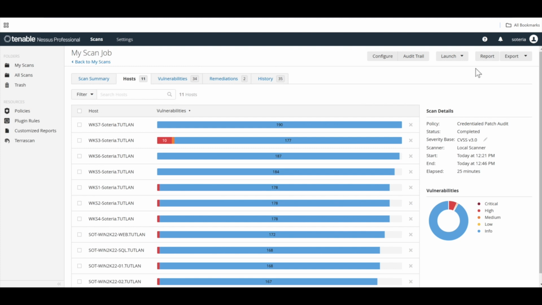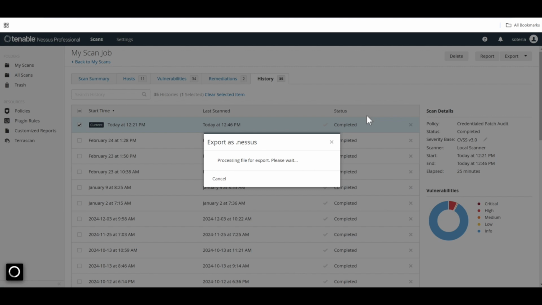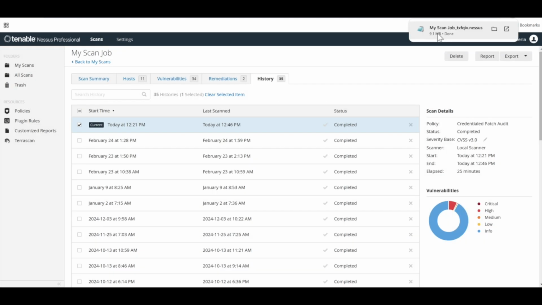A few things that I want to bring up is you can go in and go to history. You can select a particular scan because it keeps track of every scan historically that particular job has run and its findings and results. And you can go up here to export and you can say export to Nessus file if you'd like. Once that file is exported, you can actually open that file in Notepad.